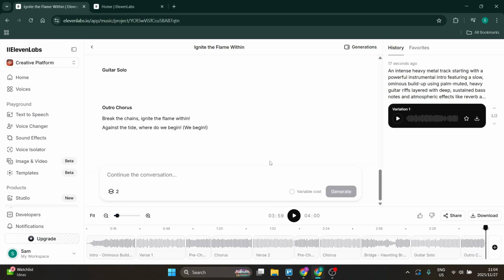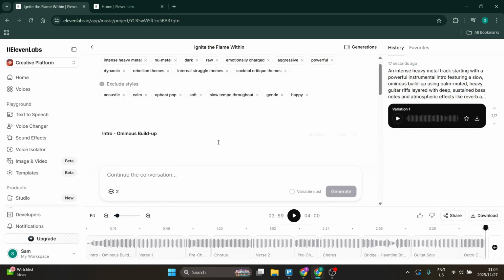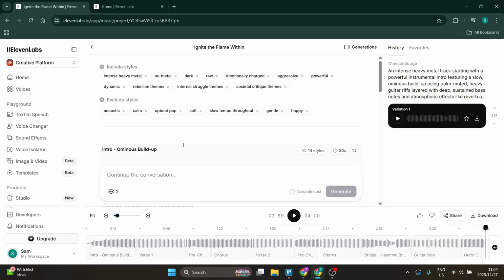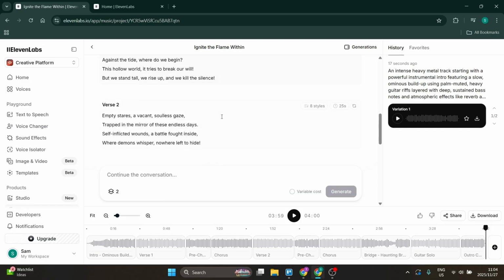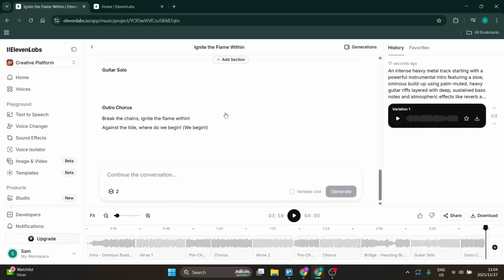Ladies and gentlemen, you'll see now that we have 2 variations. On the right hand side, you will see that we have variation 1 just in the corner here. You can swap over to variation 2, and the main section of our screen over here is the actual lyrics and the timeline. So we've got our verses, choruses, pre-choruses, and then you can actually continue the conversation.